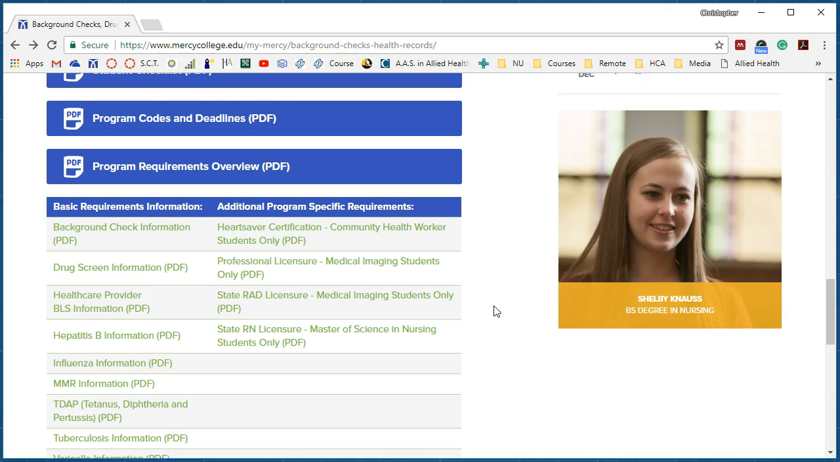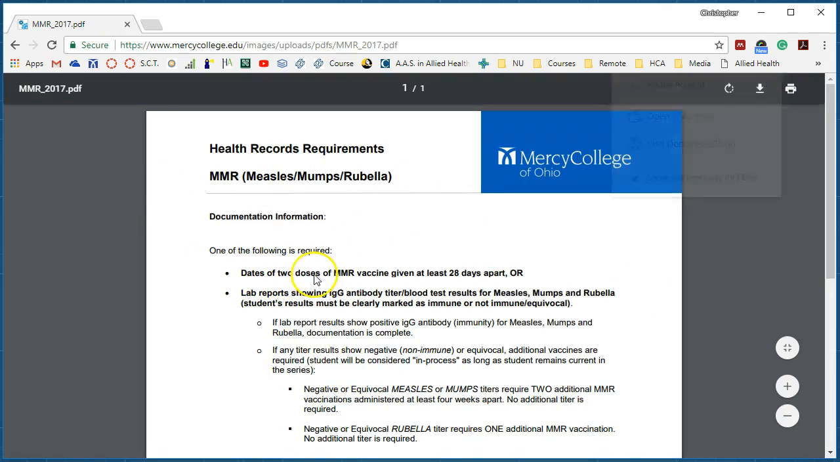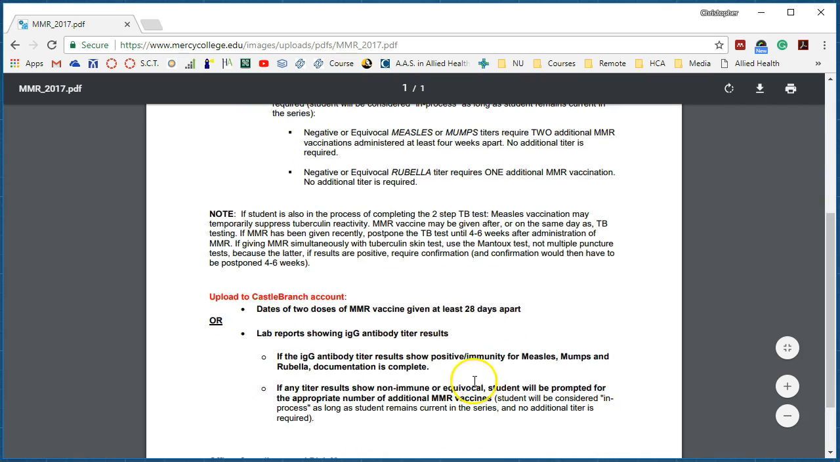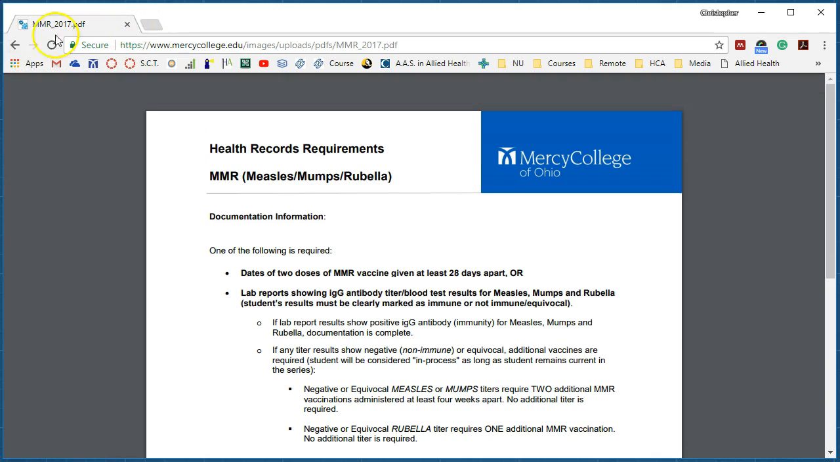You should probably have that at your doctor, and you would contact your healthcare provider. I'm just pulling up the MMR. So it's making sure that you've had that MMR vaccine done, and verification of that. So you can always read more information on that. All right, so there you go. That gets you started on the Castle Branch process.